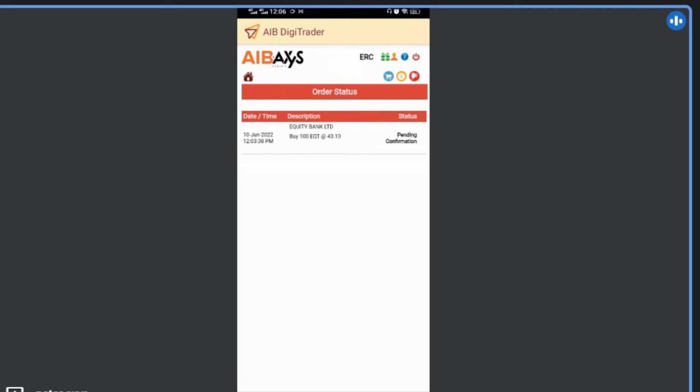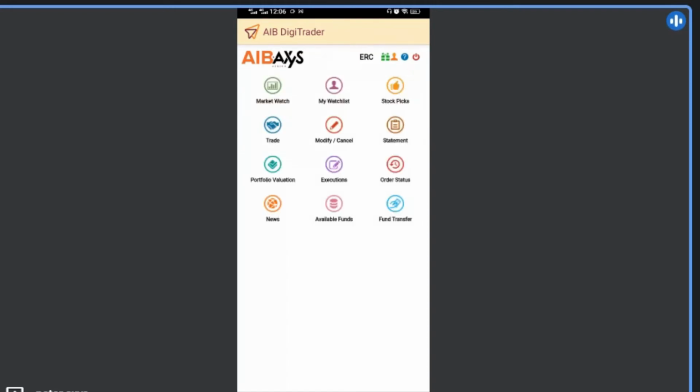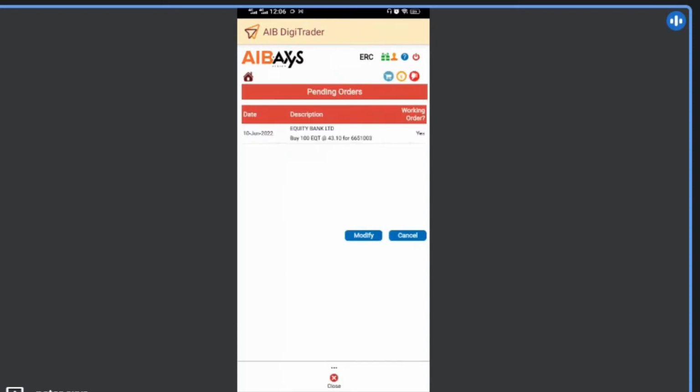Now I want to show you how to amend the order. You come to modify and cancel. You see your order there, and it will tell you, is it a working order? Yes, it means that order is already in the market. Is it a working order? No, it means it is an off market order. Meaning what? Your order is in the system, but the market is closed. So that is the difference between the yes and no in the working order.